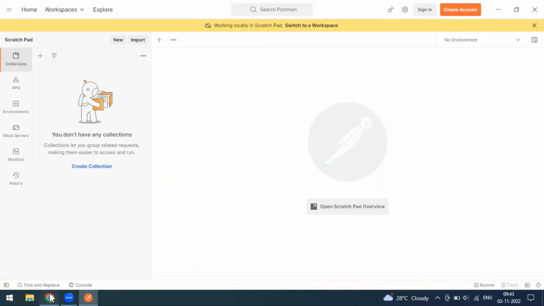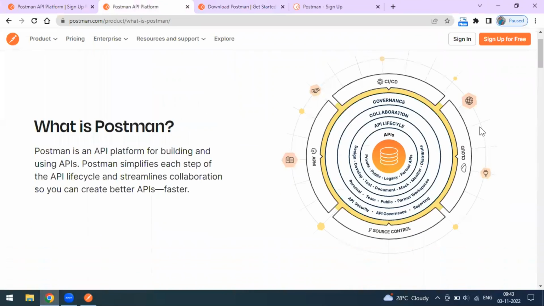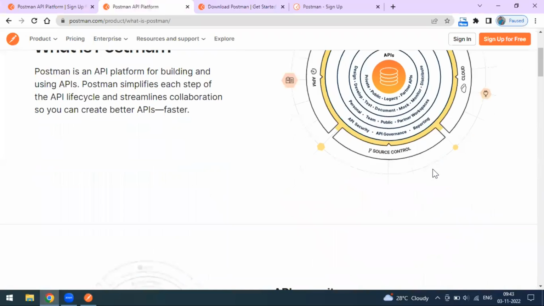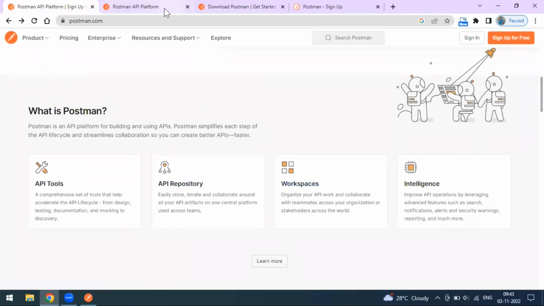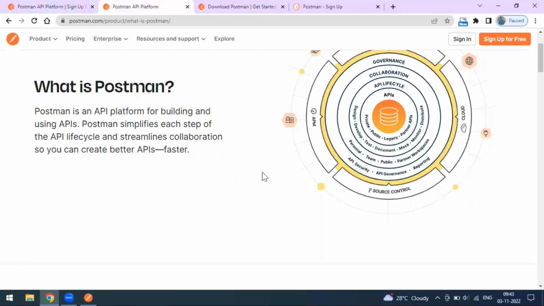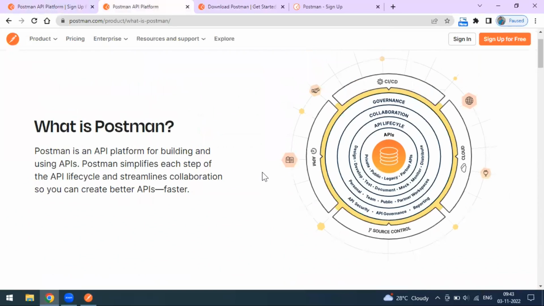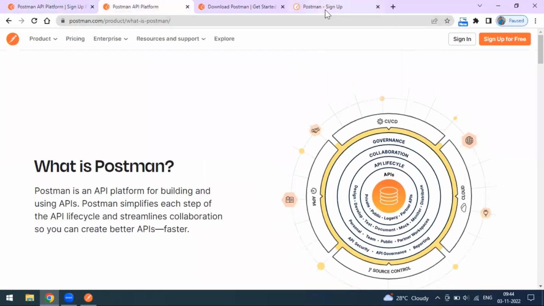Which means when you do the sign in, Postman has the cloud server, correct? So whatever work you store will be stored in the cloud. When you again sign in with the same user credentials, all the work will be restored. So that's the reason we have to sign in.